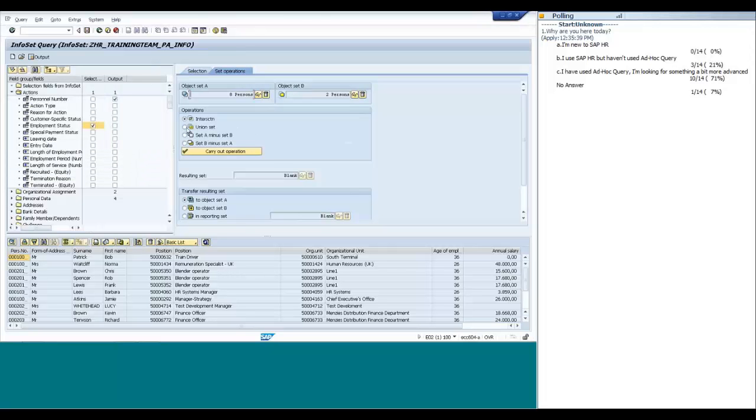Now, this is where it gets a little bit fancy because it uses intersections and union sets. You think to yourself, what the hell's that? So intersection is basically going to compare employees in set A and set B. I'm going to click on Carry Out Operations, and it's telling me there's 1 person. What that's saying is that there's 1 person that exists in set A and also set B.